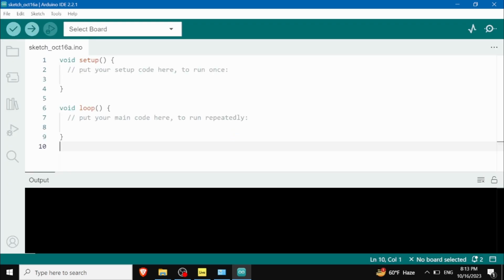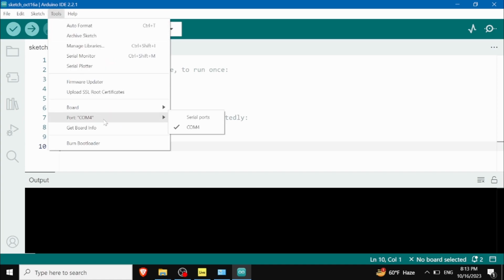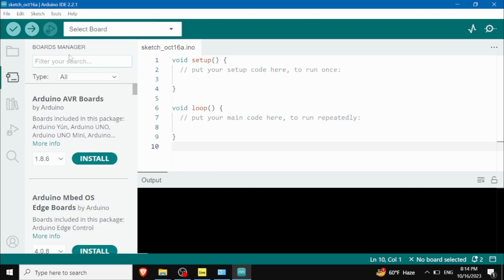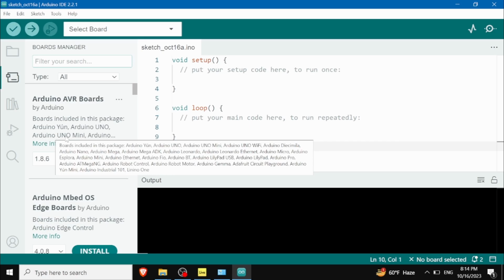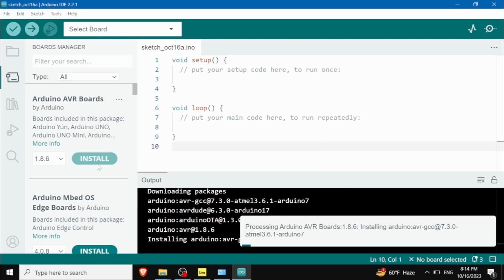Alright, so now we are set. What we can do right now is just go to tools, select the port where our Arduino is connected to our computer, and then go to boards. If the board that you have is not appearing here, then you're gonna click here on boards manager, and then you're gonna look for your board. For example, I have an Arduino Uno which is right here, so I'm gonna install this library. And you can do this for all the libraries that you want.